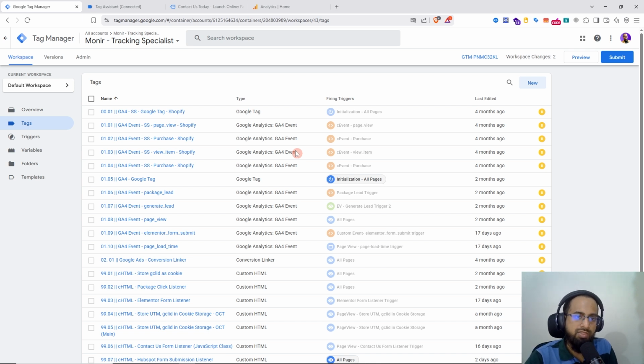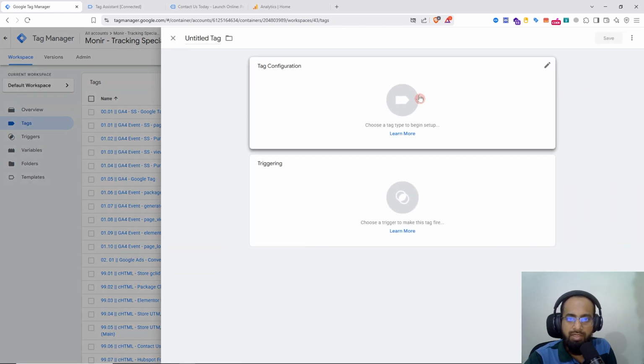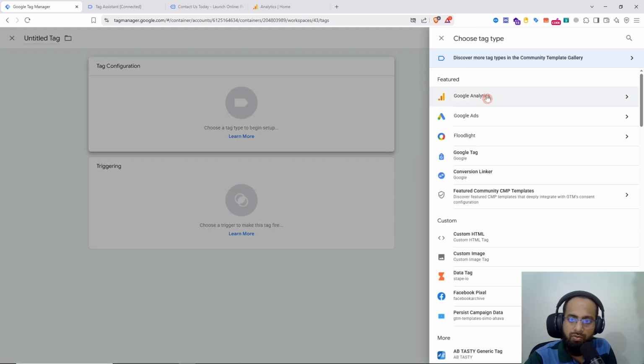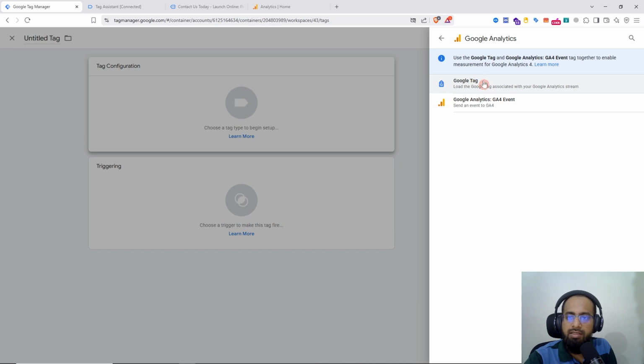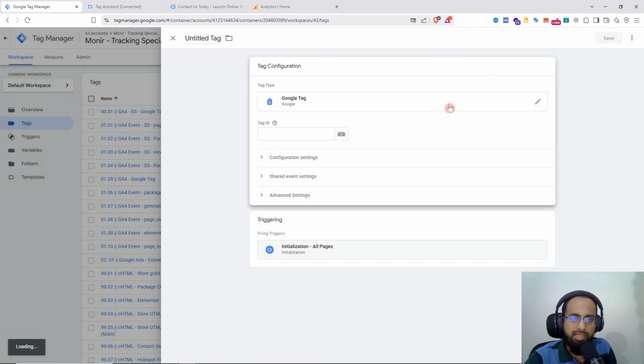But to send any event to GA4, you need to create a Google tag for GA4. So to create a Google tag for GA4, at first click on new tag configuration and go to the Google Analytics section. At first you need to select Google tag, this tag type. Now here you need to paste your GA4 measurement ID.